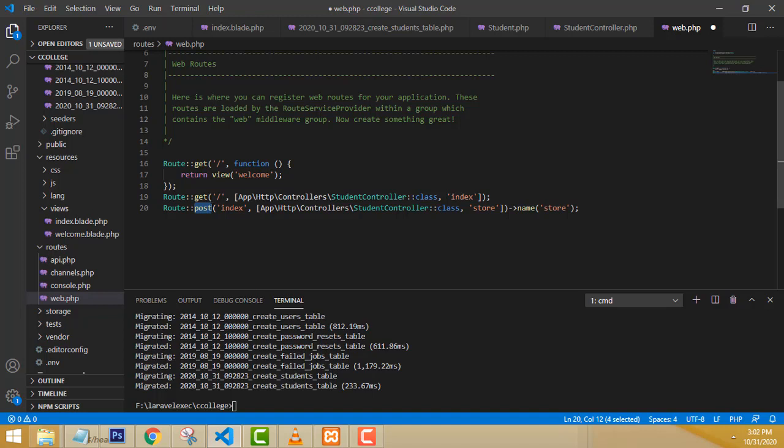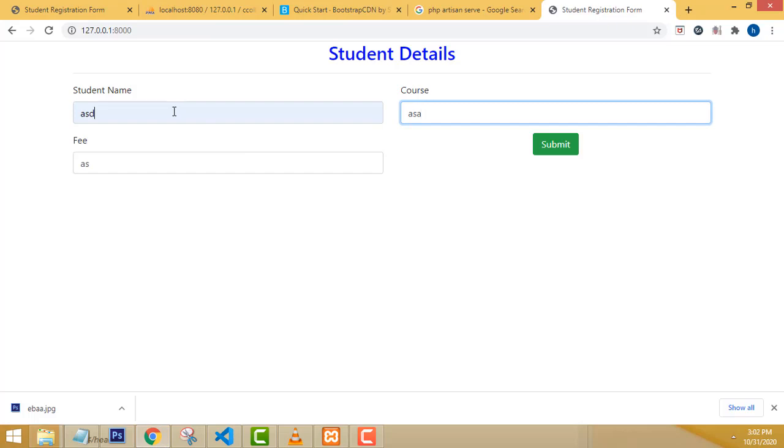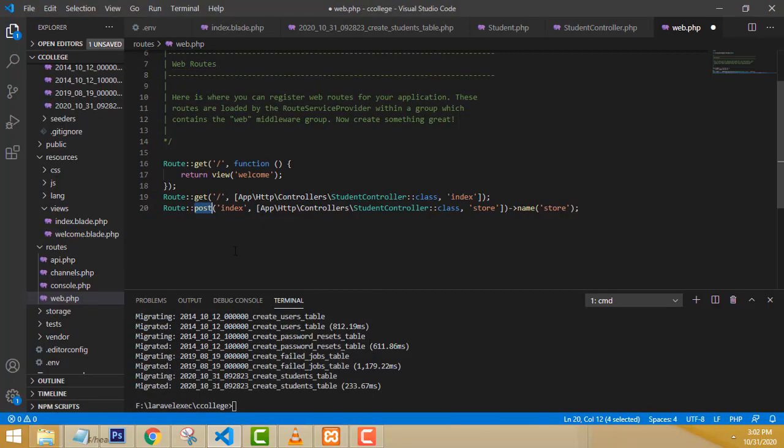Post means once you fill the form and click the submit button, the data you have filled will be posted to your database. So we have to put it in the post method, right? First you have to get the view, so we put it in a get method. Post means we are posting the values. So here post, this is the index action method.